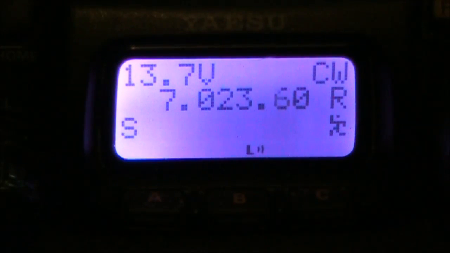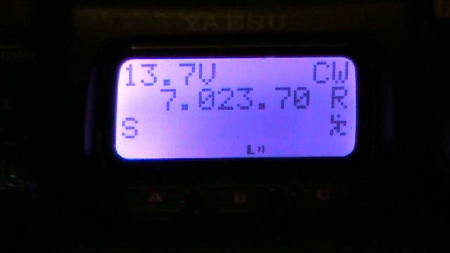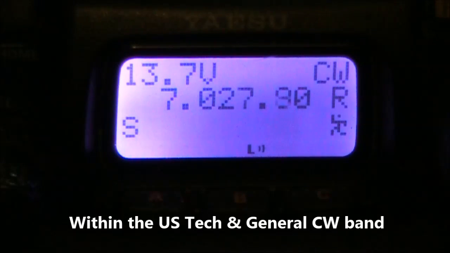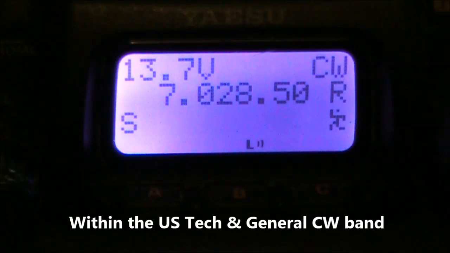Now four crystals. The minimum frequency is just below 7024. And tuning upwards, we can get 7028. So we're going up by a little under a kilohertz per crystal added. How good's the keying?